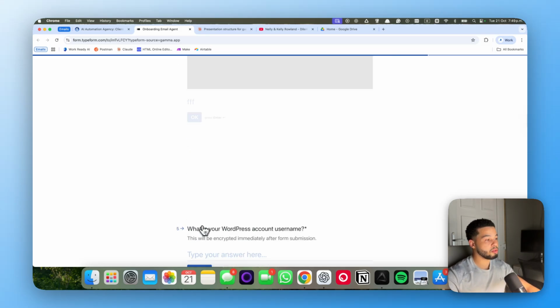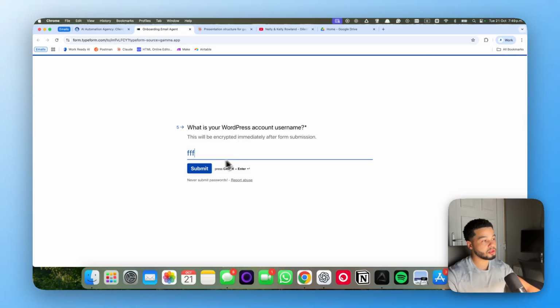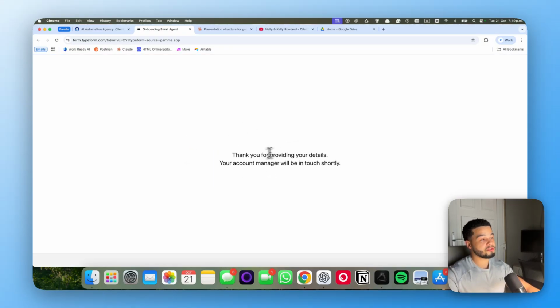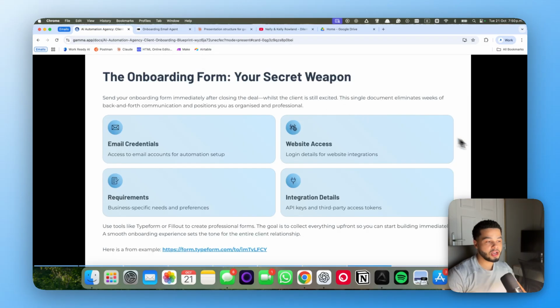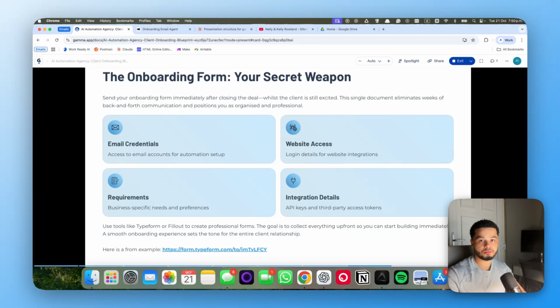So they'll input this, they'll input the password to the account, and then after that they'll be shown this message, which is: thank you for providing your details. Your account manager will be in touch shortly. And that sets the tone to show the professionalism of your agency.